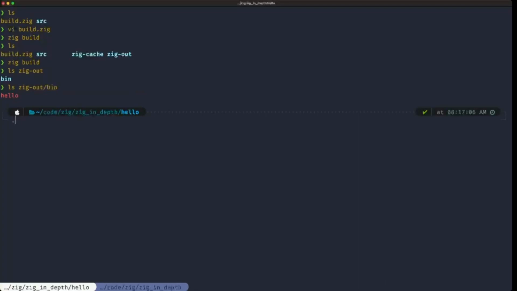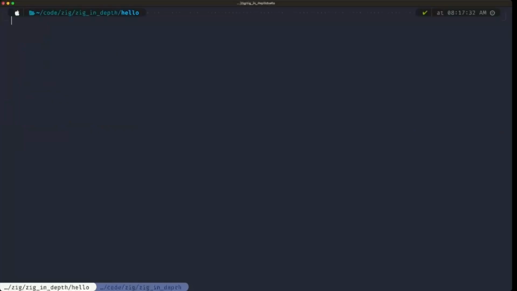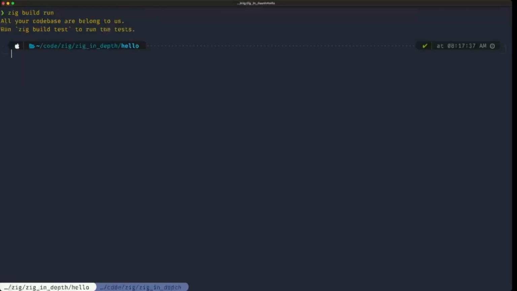So we can run it right now. Let's do zig-out/bin/hello, and that's pretty much the output that the default executable prepared by init produces. We're going to be taking a look at the source code to see how it does that in a moment, but there's a convenience subcommand. You can do zig build run, and it'll build it and run it just like those manual steps we just did.